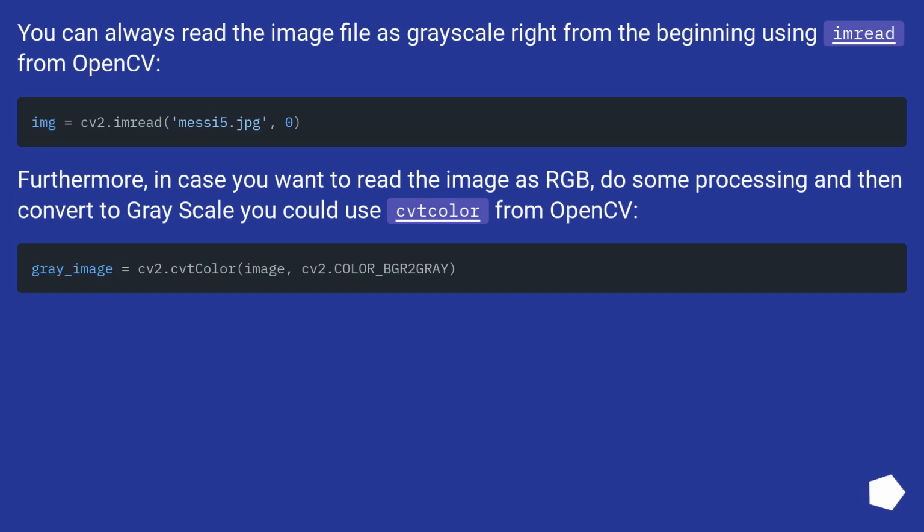You can always read the image file as grayscale right from the beginning using imread from OpenCV. Furthermore, in case you want to read the image as RGB, do some processing and then convert to grayscale, you could use cvtColor from OpenCV.